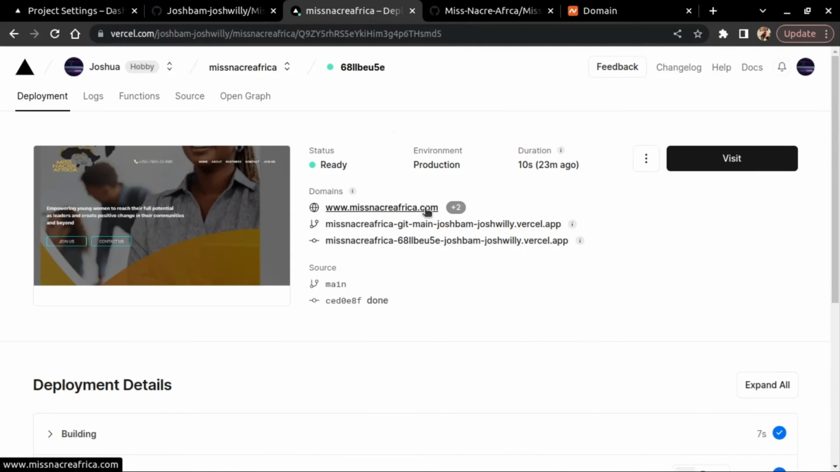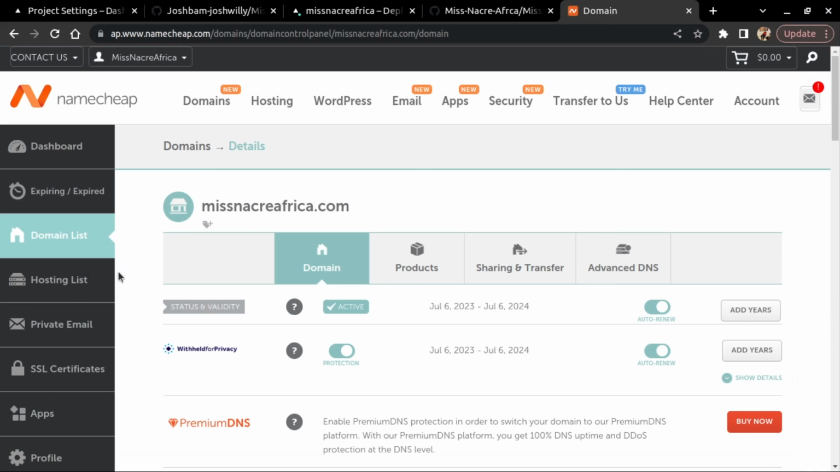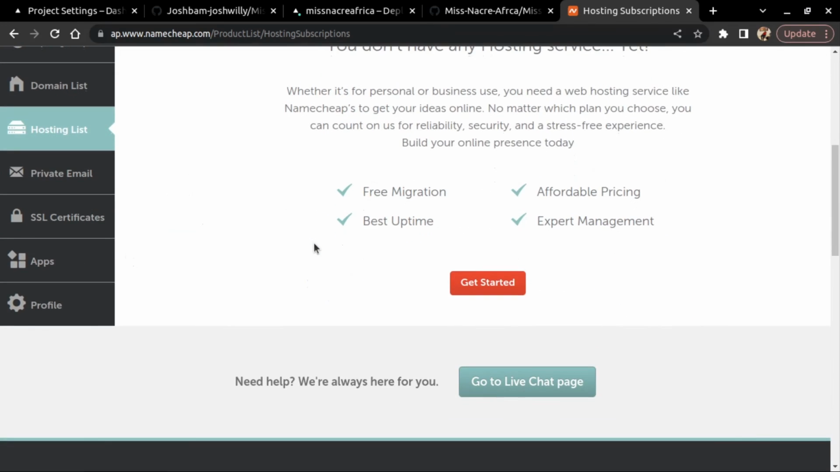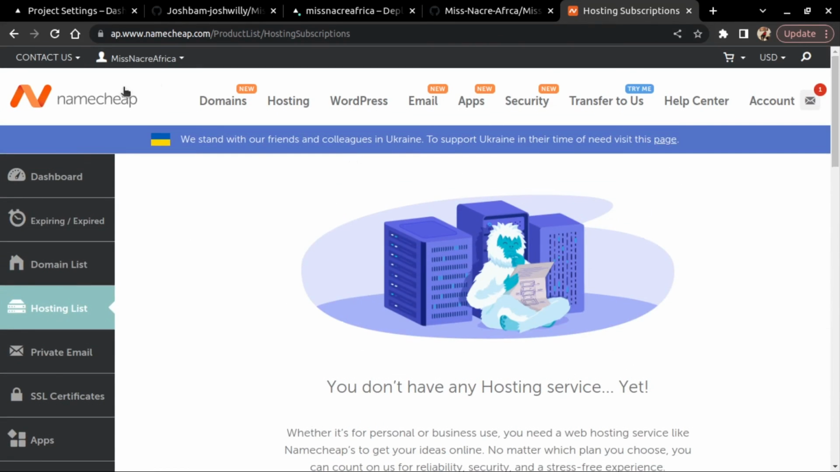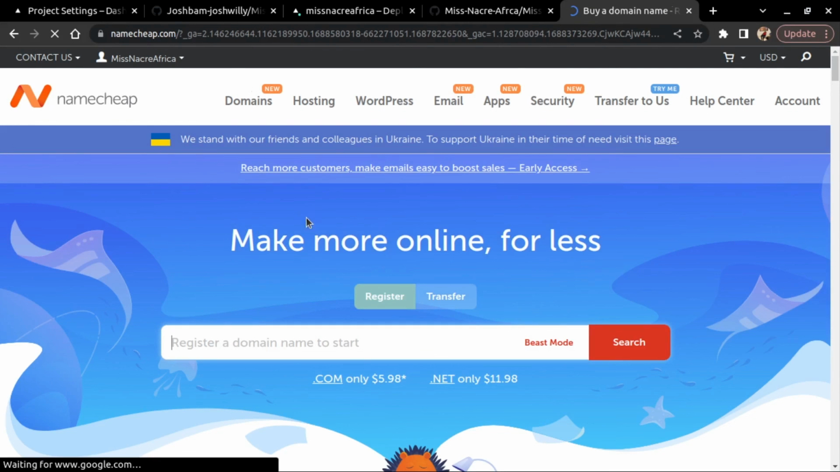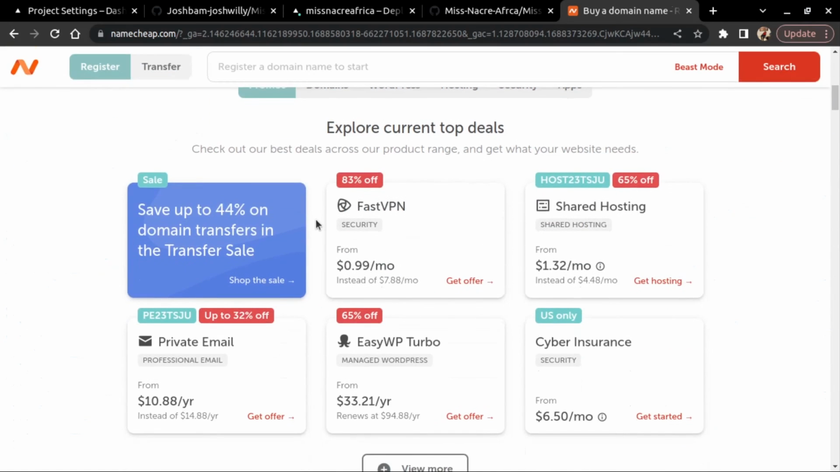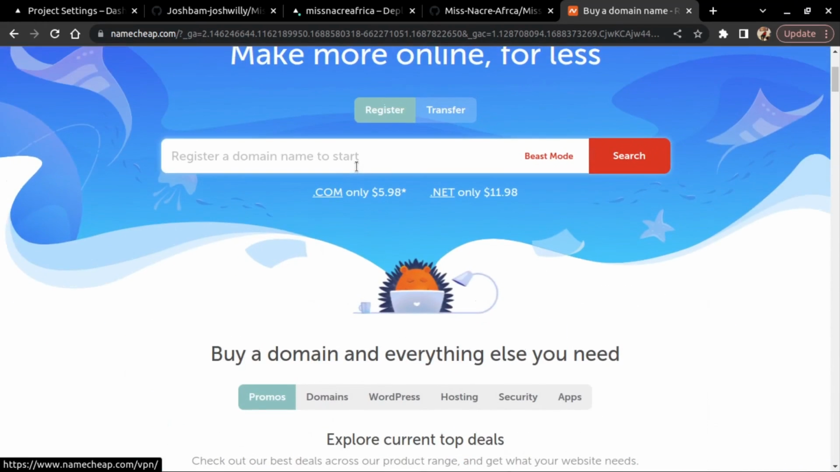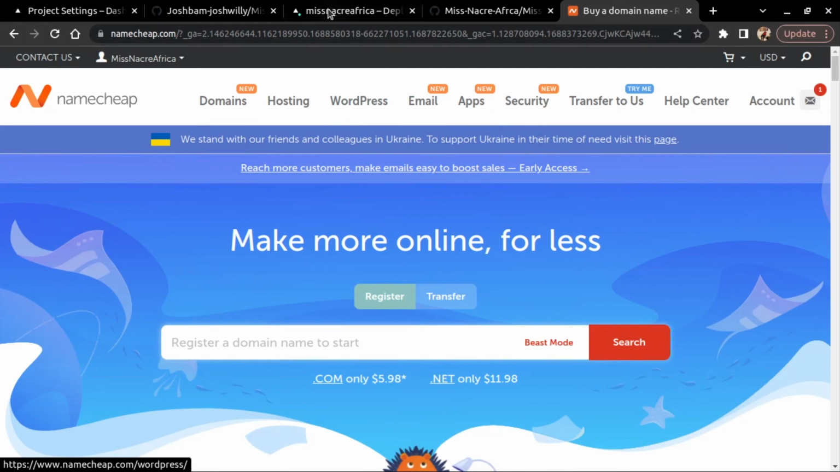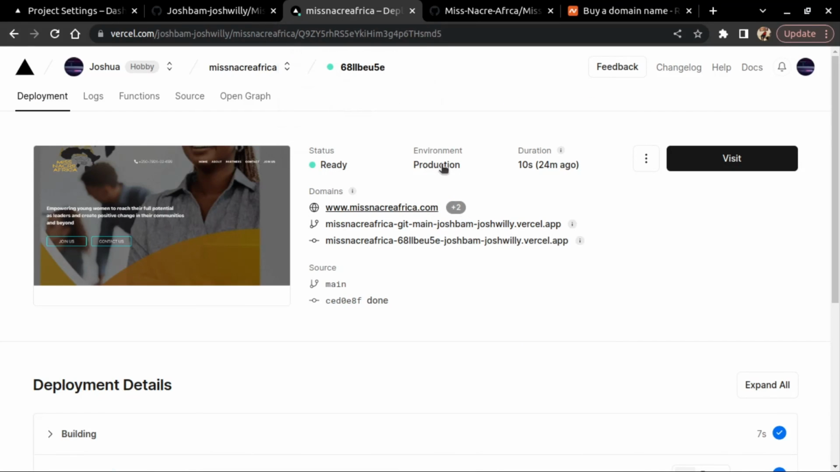Yeah, so that is how to connect your Namecheap domain name to Vercel for free. If you did not follow this process, you will need to go to hosting list on Namecheap, which will cost you more money. Go to hosting list, then you see free migration and all that. Yeah, it's a lot of money when you want to host on Namecheap. So if you follow the steps that I did, congratulations, you have successfully hosted your website on Vercel for free with a custom domain name.